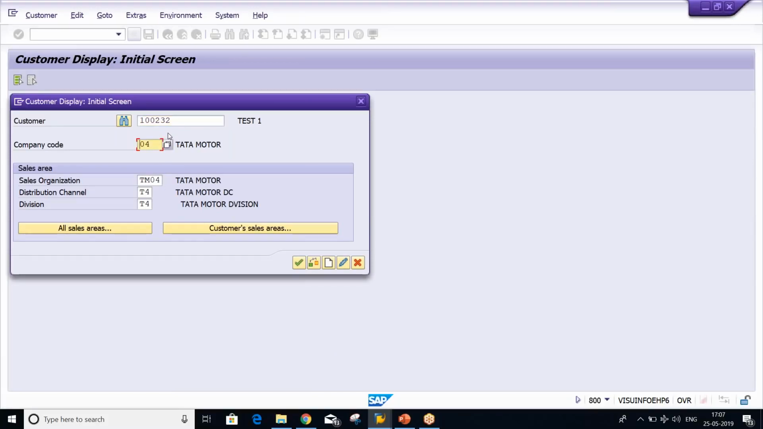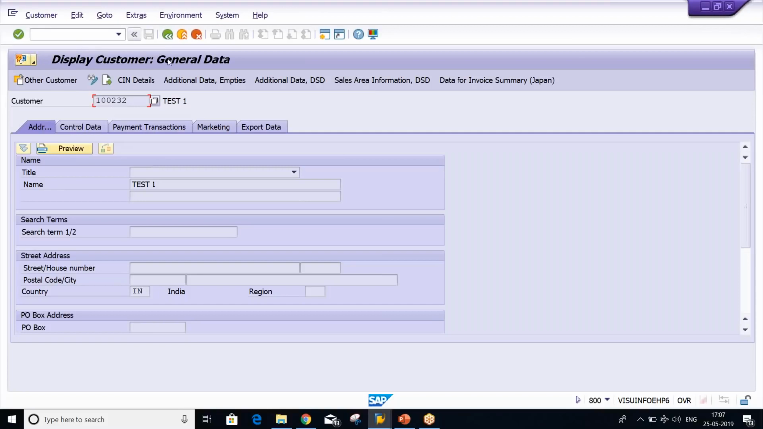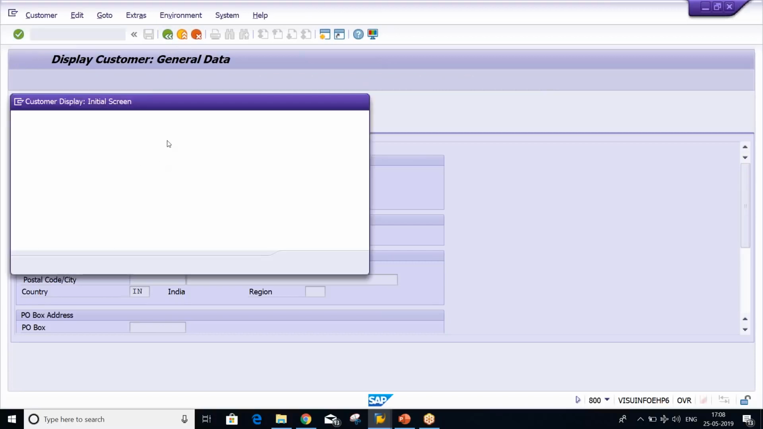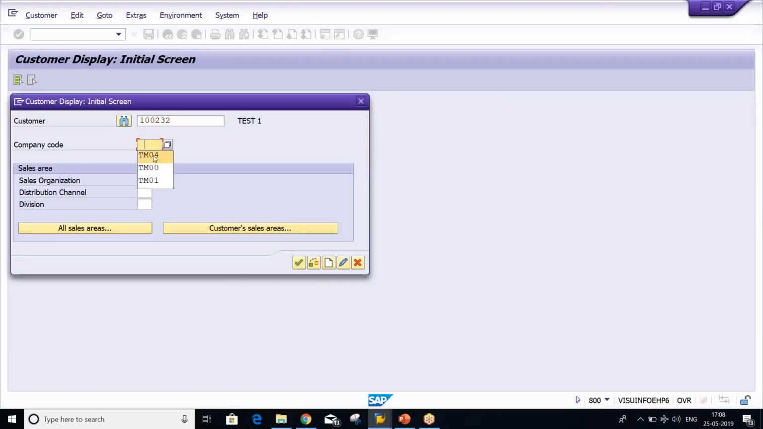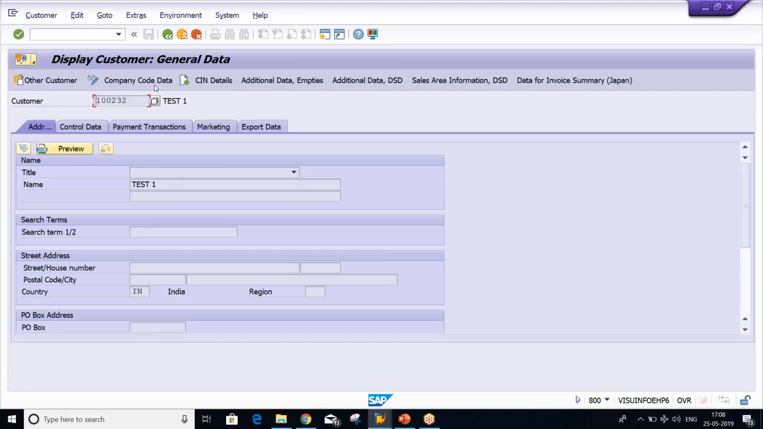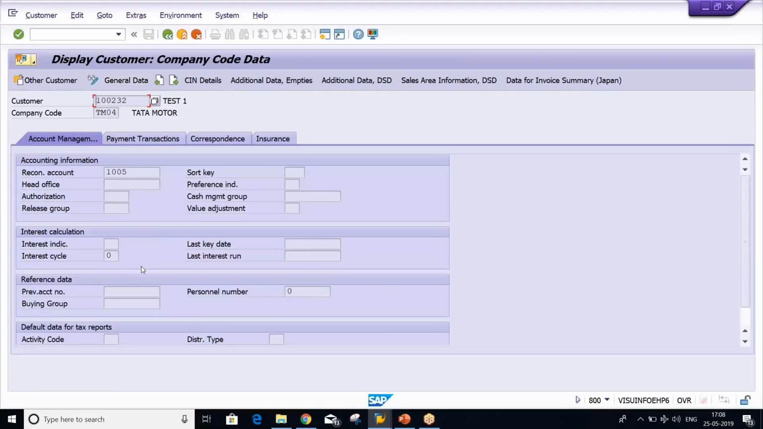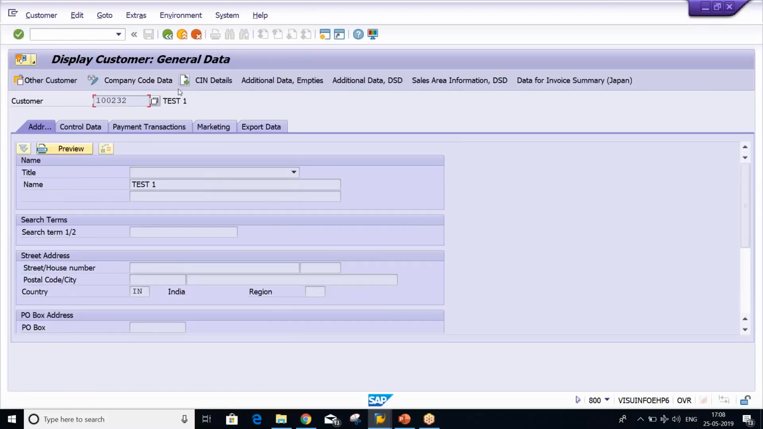Look here, I'll remove all. Only customer number. Press enter. So if you press enter, now what is happening? General data. This customer, only general data is appearing. Okay, now here you can give your company code data, and then company code data also will appear. Click on company code data, and this is the company code data information, right? So general data and company code data.